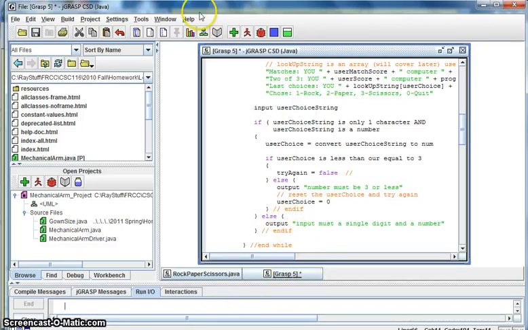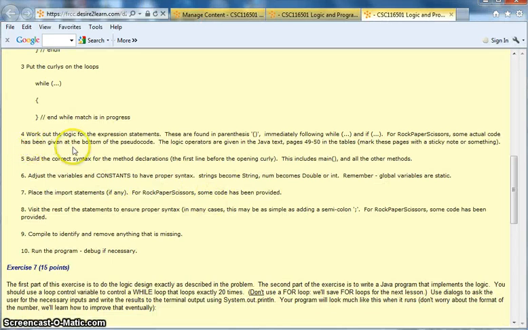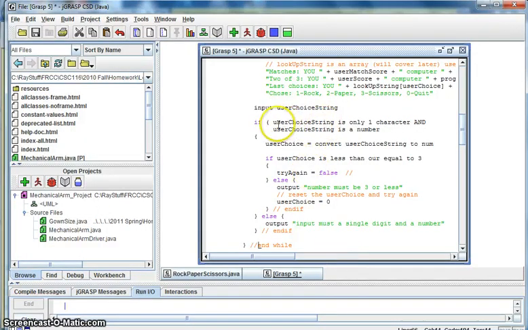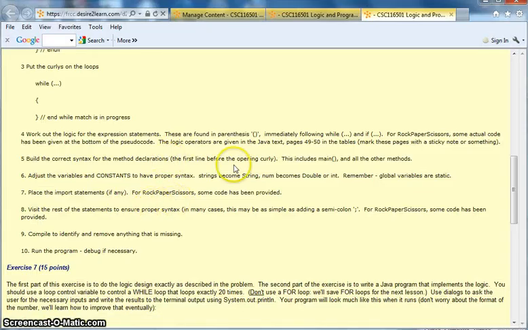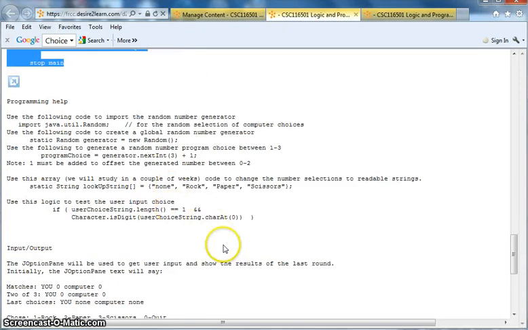So now let's take a look at what's the next thing. Okay, so work out the logic for the expression statements, and these are found in the parentheses immediately following whiles and ifs. So this is going to be a little bit more of a challenge to you, maybe. So this logic here, actually, we've given: user choice string is only one character, and the user choice string is a number. You can actually see the logic that was given for this. It's at the bottom here. Use this logic to test the user input.